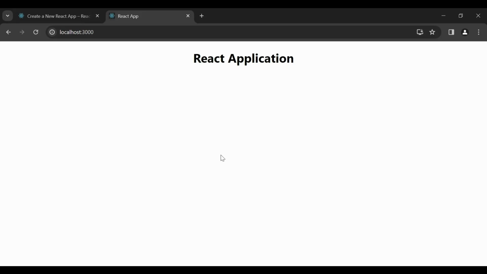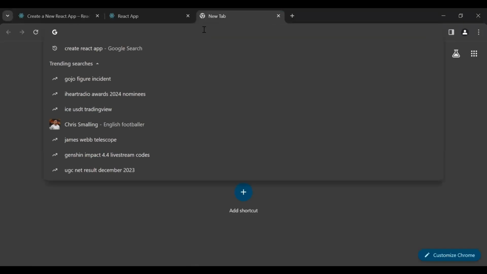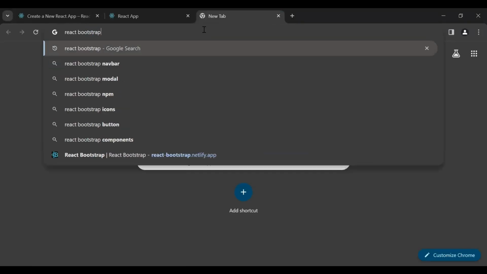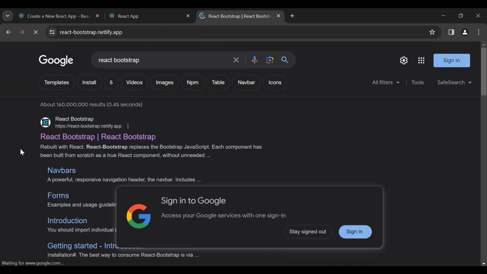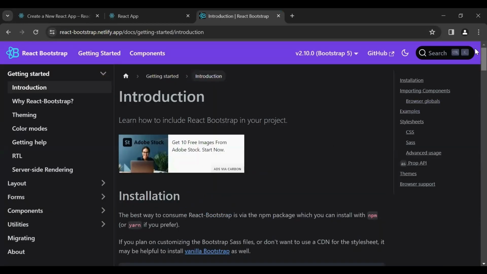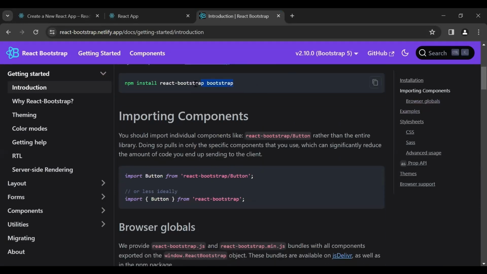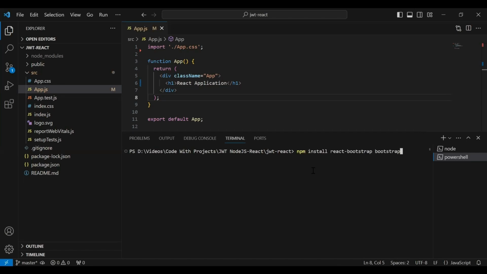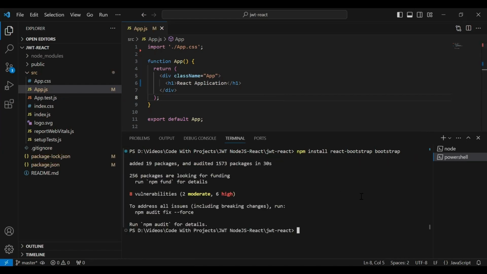Let's install the UI library that we will use in this application. So let me open here the new tab and here I'm going to search React Bootstrap. And you can see here the official website of React Bootstrap UI library. Let me click on this get started button. And here I'm going to copy this command to install the React Bootstrap. So let me open here the new terminal. And you can see React Bootstrap installed successfully.